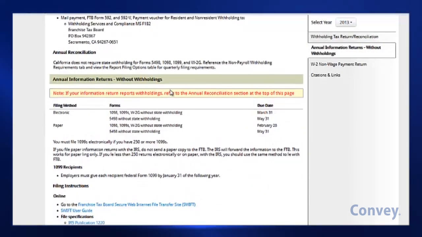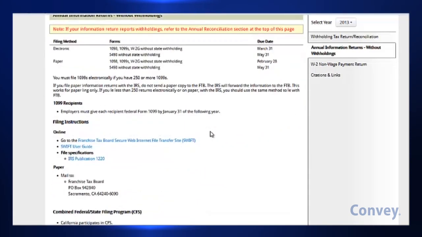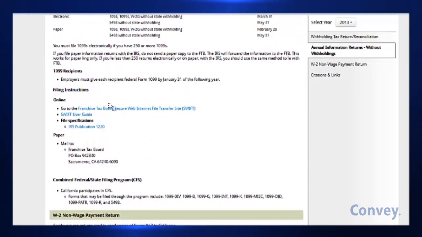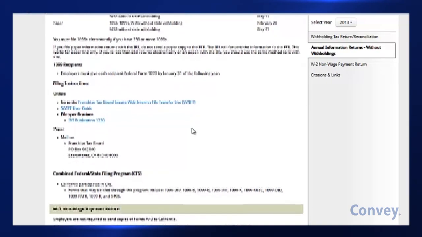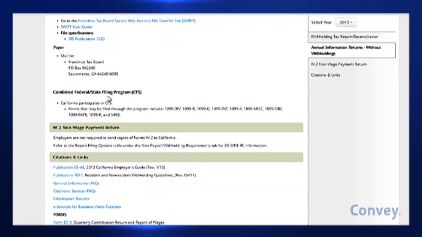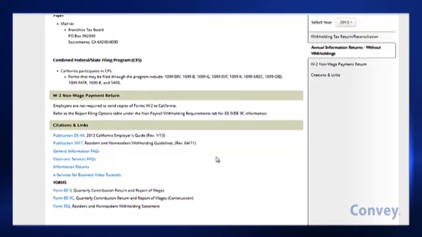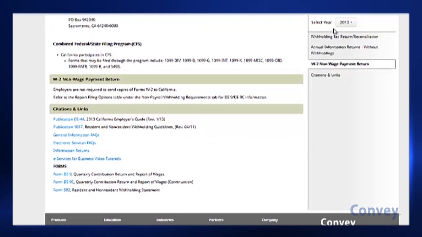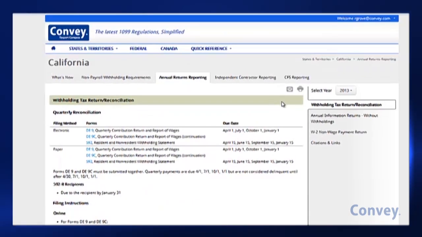And then annual information returns without withholding. So the rest of your 1099s, when are the due dates, whether it be electronic, by paper, what are the requirements, what are the filing instructions online, what are the specifications for those files, if you're mailing them, where to email them to, and then also participation in the combined federal state filing program, which we're going to cover a little bit more later. We also have W-2 non-wage payments return and then citations and links for that information. So taking lots of regulations, lots of detail, and boiling that down into very actionable information for you.